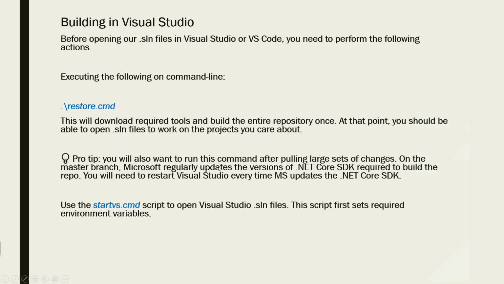Okay. So there is a pro tip you can follow if you are a regular user of this repository. You will also want to run this command after pulling large sets of changes. On the master branch, Microsoft regularly updates the versions of .NET Core SDK required to build the repo. You'll need to restart Visual Studio every time Microsoft updates the .NET Core SDK. Now, another script is there to open Visual Studio solution files, and this script first sets the required environment variables.